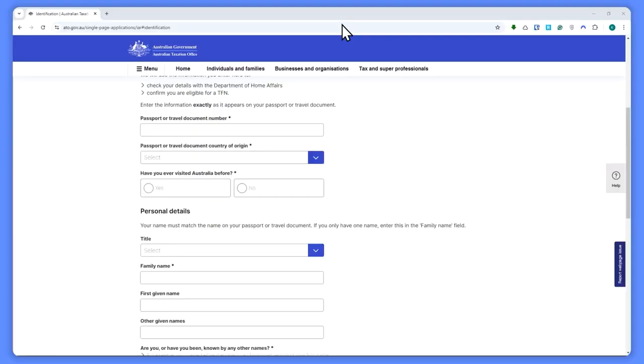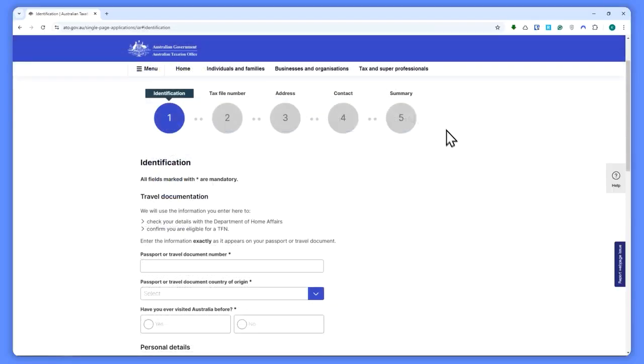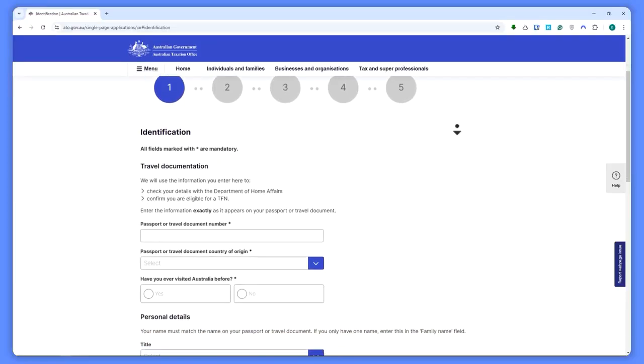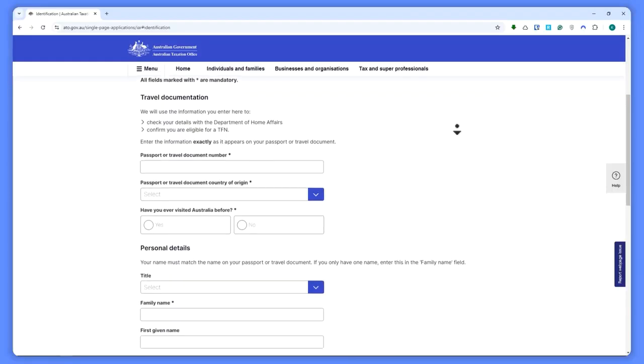After that, the last step is to just wait for your TFN. You should receive your TFN by mail within 10 days, though it can take up to 28 days in some cases. The ATO might contact you if they need further information. That's it. You have now successfully applied for your TFN in Australia. Once you have your TFN, make sure to keep it safe and secure, because you'll need it for all of your future jobs and tax-related matters.